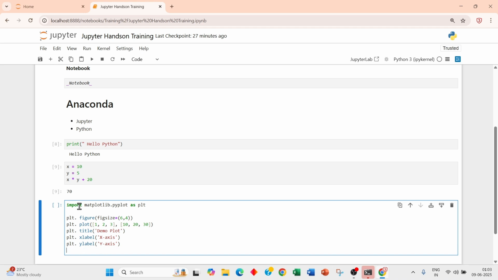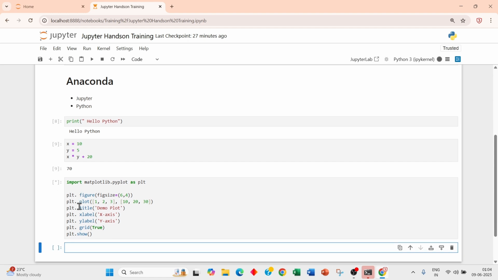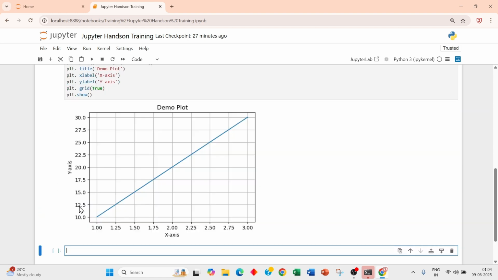Then if you want grid lines for properly placing the line graph, you can use plt dot grid, and it should be shown in the plot. So we write True and enter. And now plt dot show, put the bracket, and then we will press shift enter and execute the program. It will take some time, but your graph is ready.